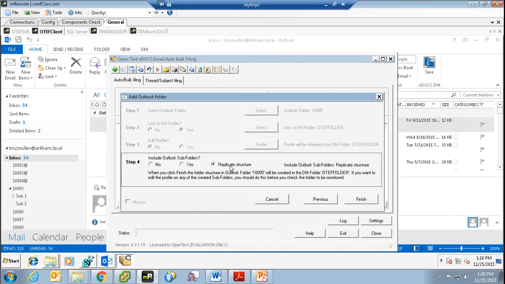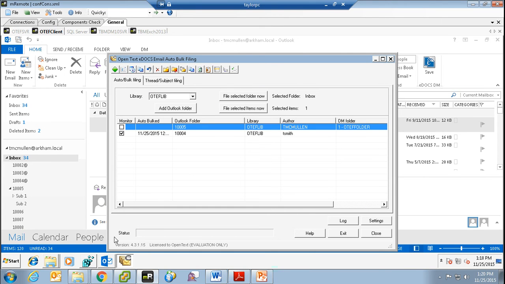Okay, so now we're going to tell it to replicate the folder structure. And so anything that gets put into this folder to be saved will automatically get saved into DM and be added to this folder. So we'll hit finish. You kind of briefly saw down there it was creating the folder structure. There was a brief flash.